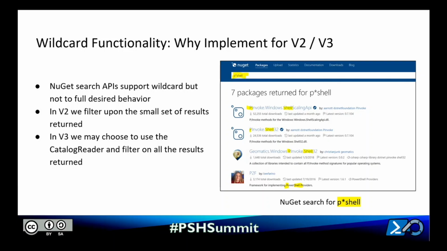We use the service index for the package source. And again, that's just the landing page for the source feed that has links to all resources available. If the name of the package we wish to search for does not contain wildcards, we simply use a NuGet V3 API to search from the feed by package name. This API doesn't support wildcards though.